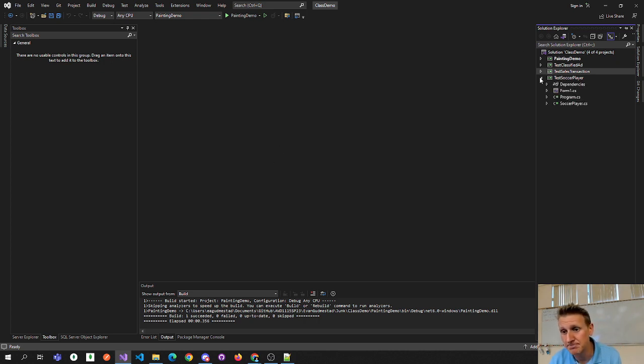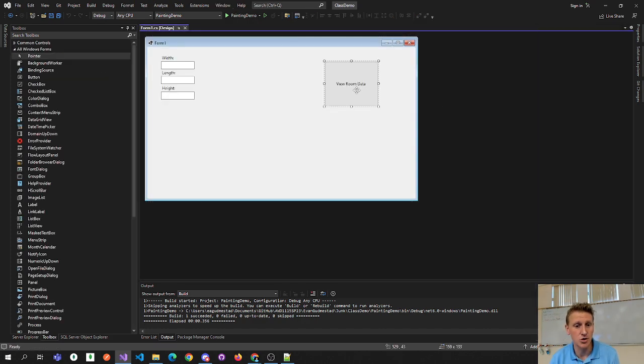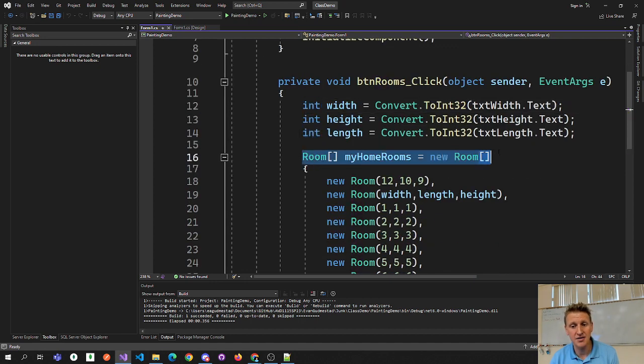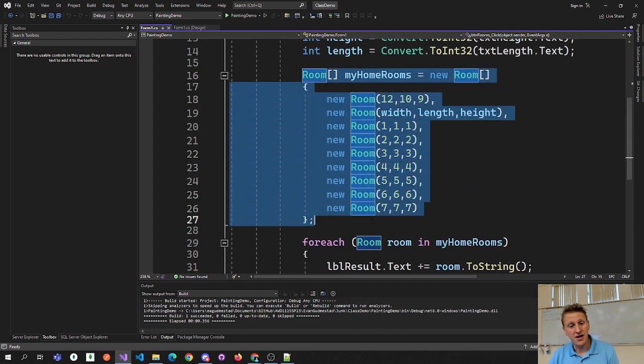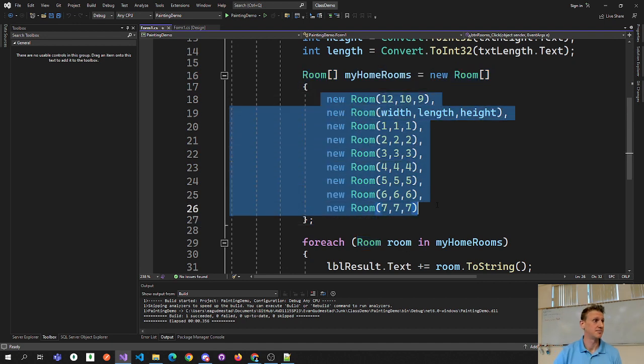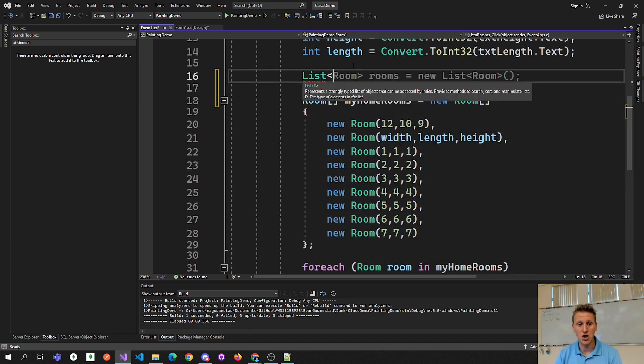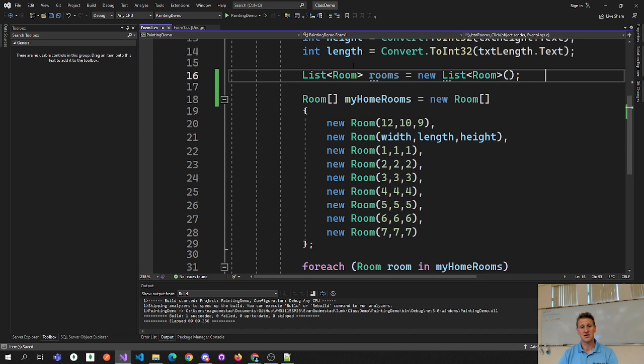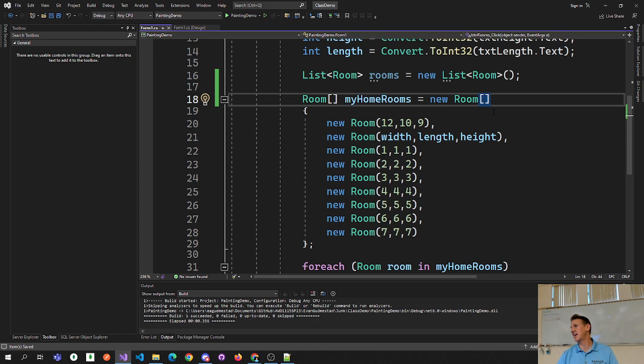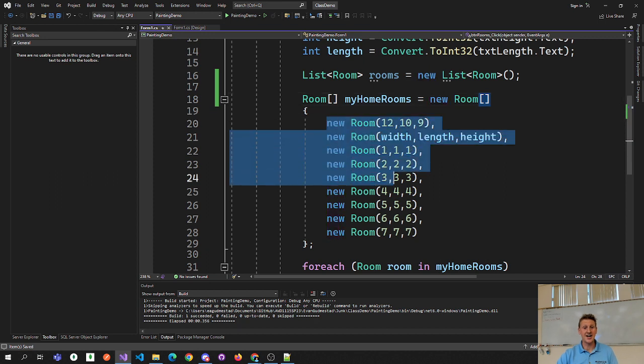And so let's just do the last one that we did with our painting demo, where we had these rooms, and here we have an array that stores a bunch of room objects. And a C# list, we could have a list of rooms like this, right? So here's a list of rooms, here's an array of rooms. And so it's the same concept. It's just a storage structure to store your data.